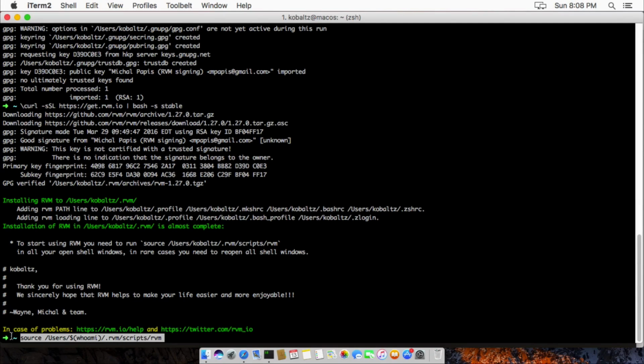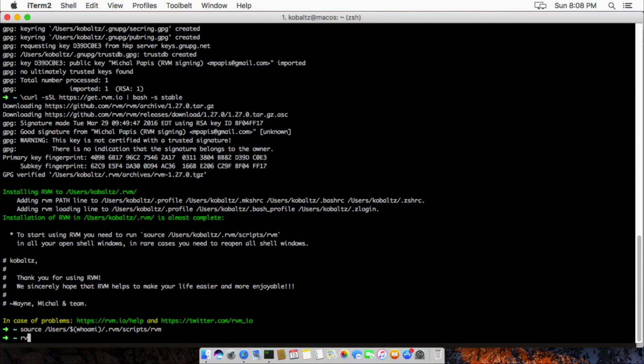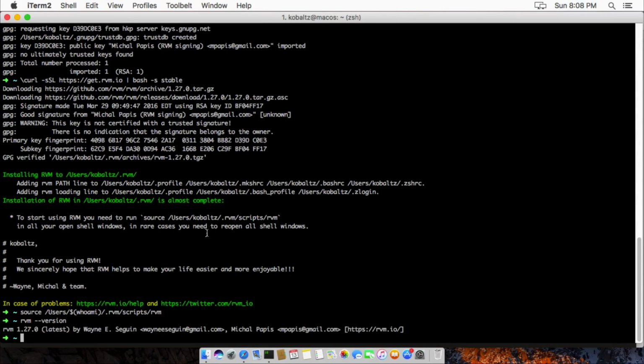However, if you just copy and paste this from the show notes, this $(whoami) will automatically fill in your username. That way you don't have to search for it and copy it from your terminal. We can then type rvm --version to make sure that it's installed.